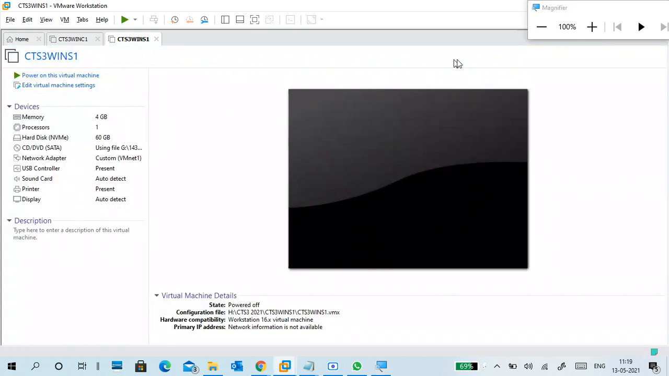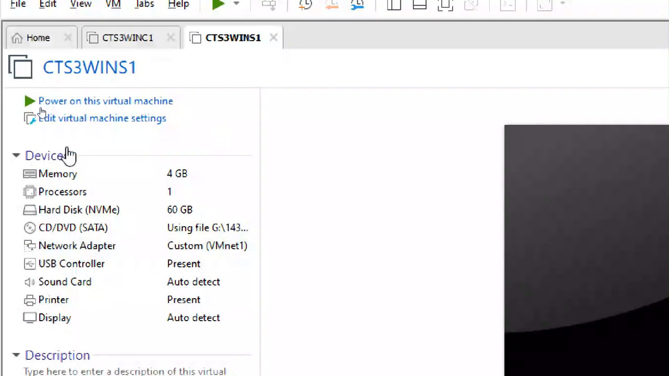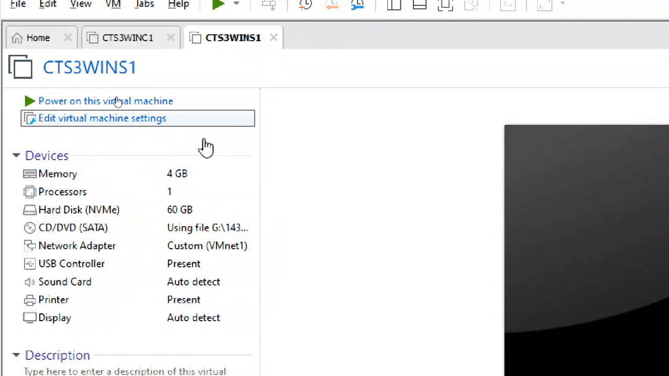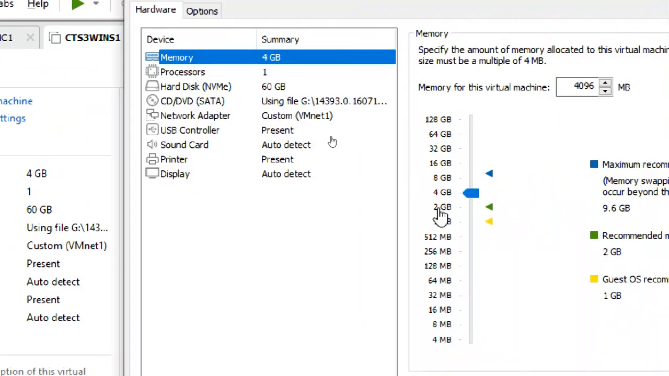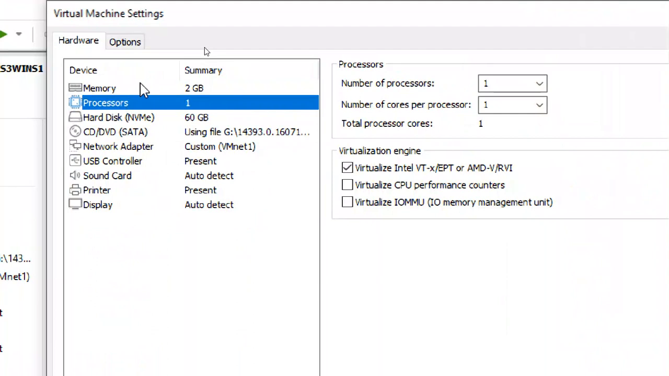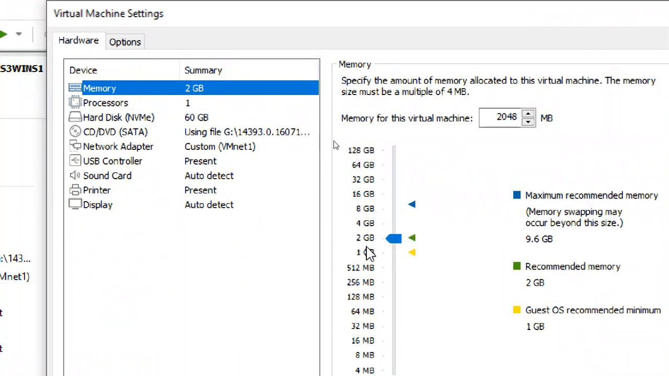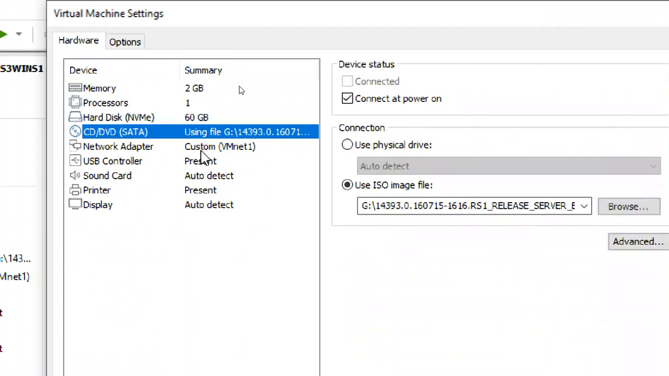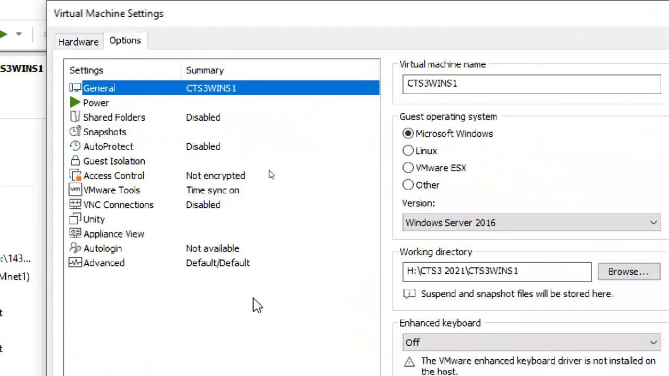Okay. Now I'm changing the RAM. It is 4 GB RAM just for installation only. So I'm changing to 2 GB RAM. That's it. So after shutdown only, better to change this. Now it is 2 GB RAM. Any change that is required, you can change it.